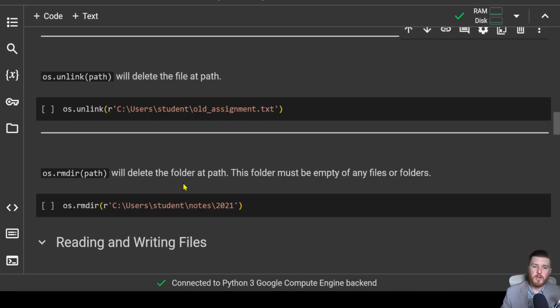And that covers all the most useful things that I wanted to show you in the OS module. In the next video, we're going to actually look at reading and writing files in Python. This part is super useful, and I really look forward to showing you that. So I'll see you in the next video.